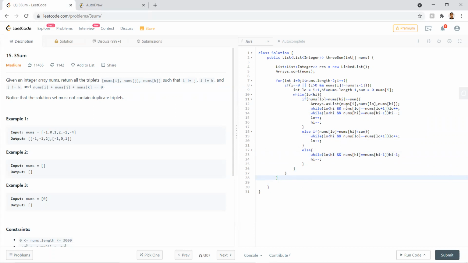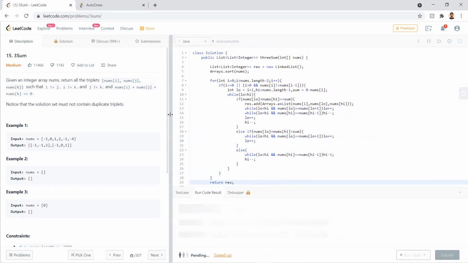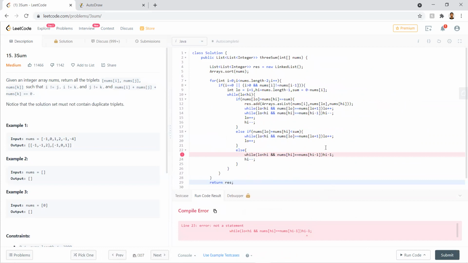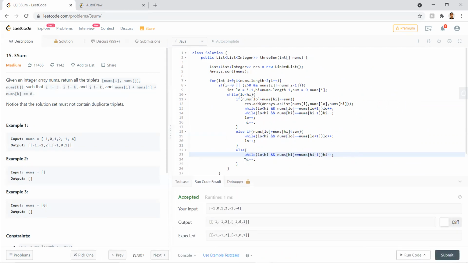Now after running this loop, I am having this, I need to add it in this resultant array, and I need to return this. I'll run this code. Okay, high - 1. Okay, sorry, I need to give increment here. You can see it is being accepted. Let me submit this code.